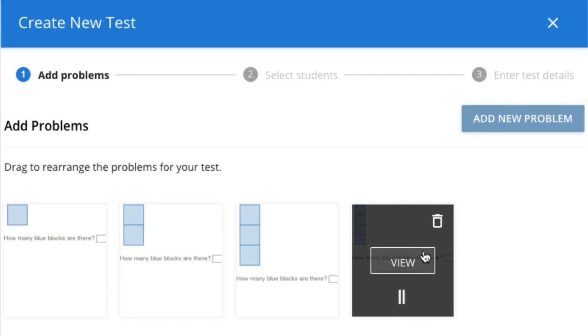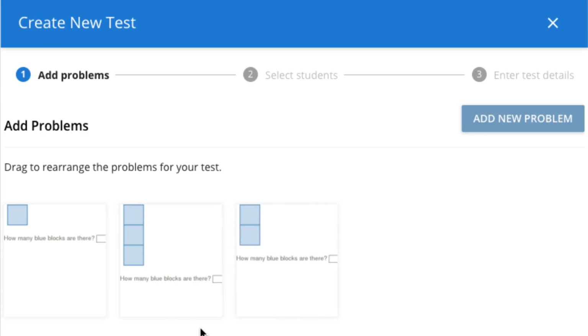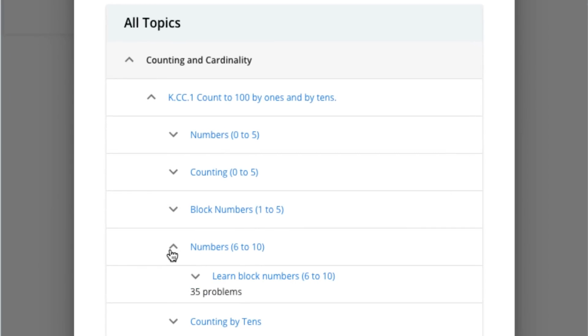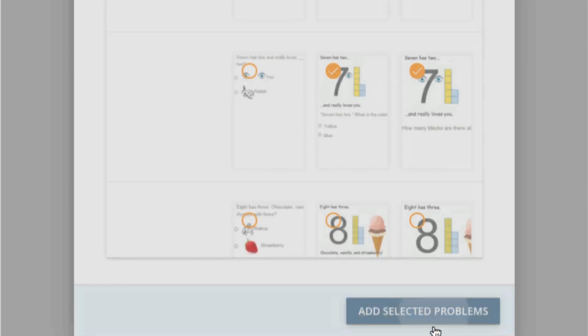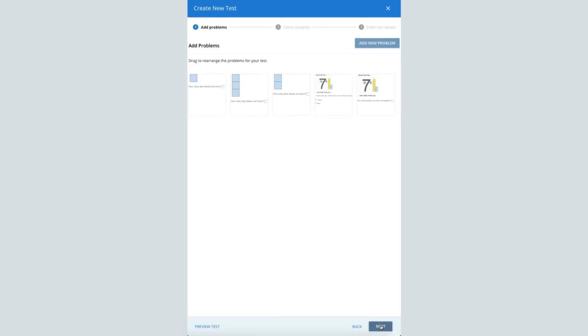If I accidentally added a problem that I don't want, I can click the trash can icon to delete it, and if I need to rearrange my problems, I can drag and drop them like this. If I need to add some more problems, just click Add New Problem again, choose any lesson you want, any practice set you want, and choose a couple more problems for your assignment. I'll choose these 2. Once your assignment looks good, click Next in the bottom right corner.